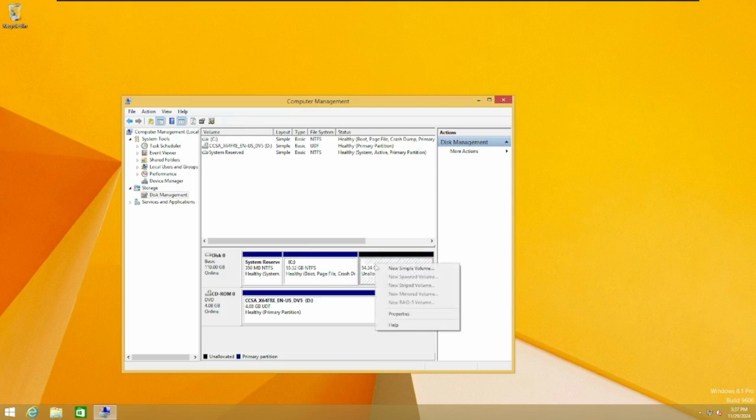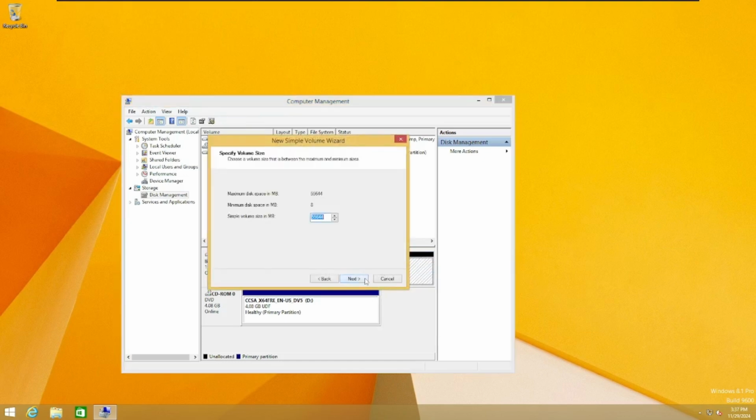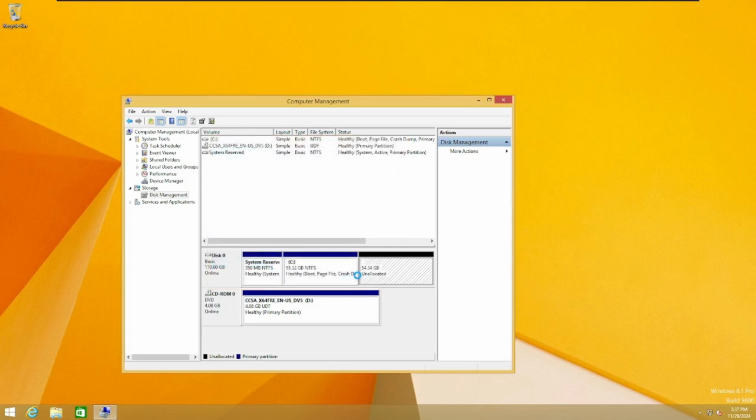Okay, so now we got a new simple volume. Next, drive letter L. We're gonna call this Windows 10 1607. Click on next, finish. My God, please tell me. And then we'll split this in Windows 10.